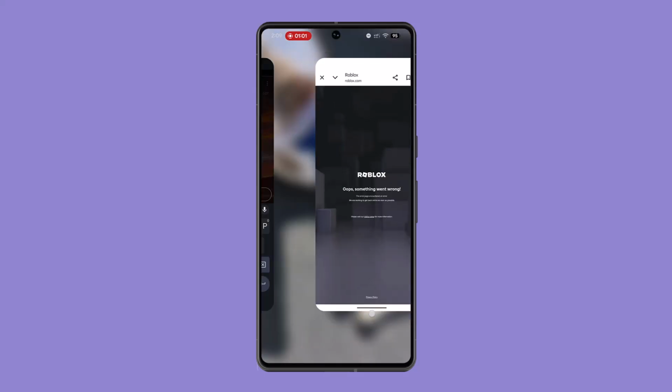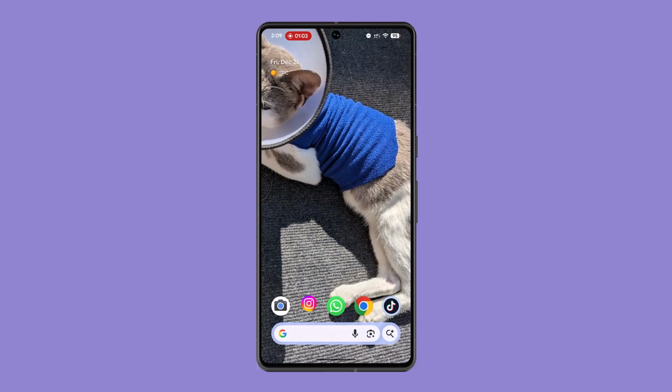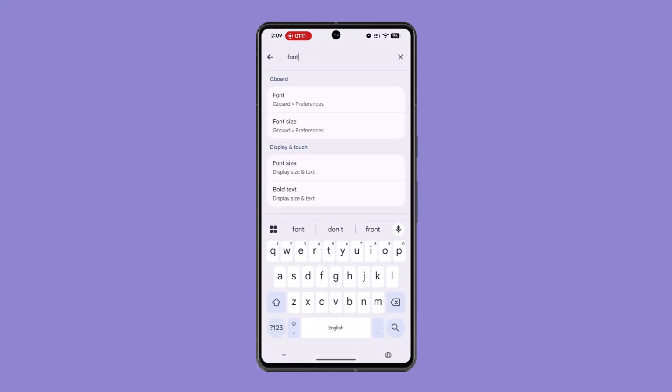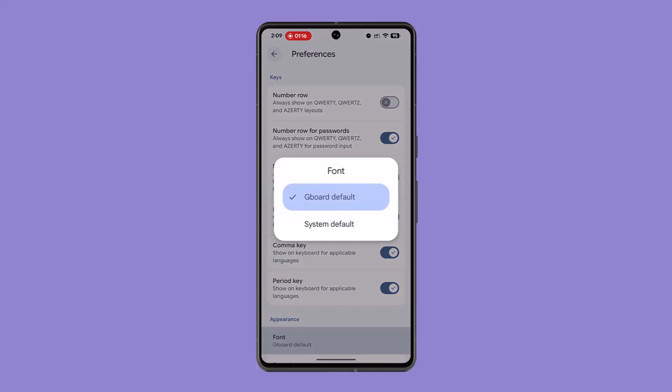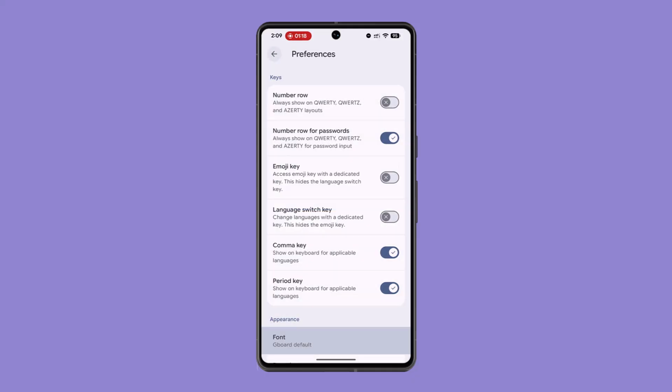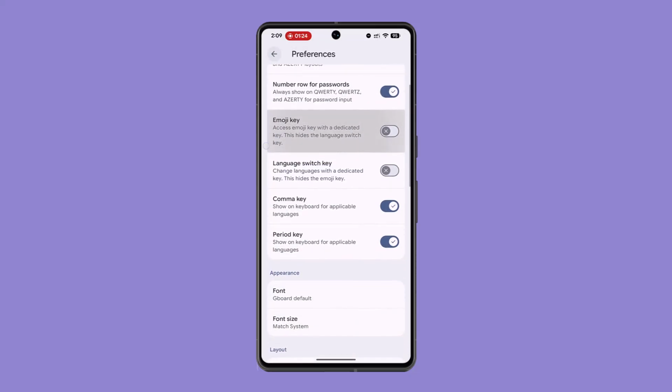What you have to do is just open up settings on your device, go to fonts. So at the search bar, type in fonts. You then need to click on the font section. Here you have the font here. You click onto it and you want to go to the Gboard section or the system default, and this way you'll be able to change the font.